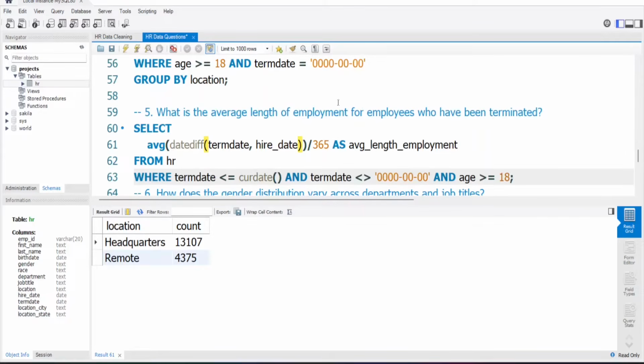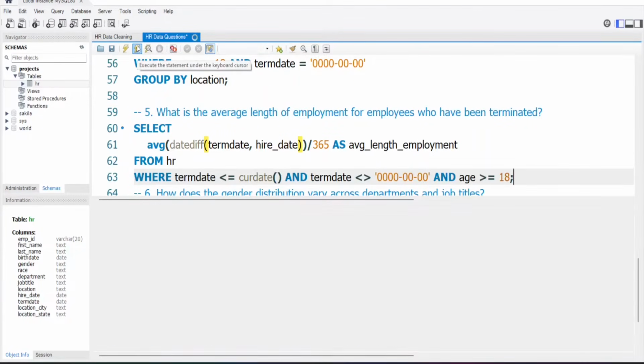Yeah, and then now we filter. We only want employees who have been terminated. So that means the termination date has to be before the current date, and it also can't be any employee who is currently employed. So the term date cannot be equal to those many zeros. So after you write that, you'll run.